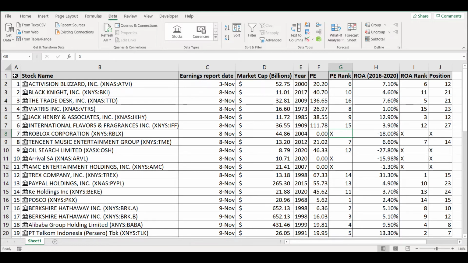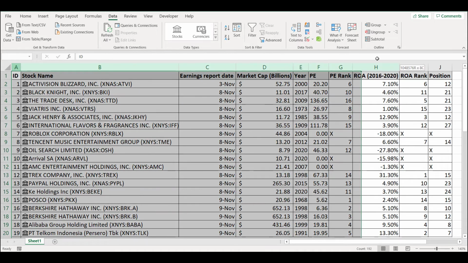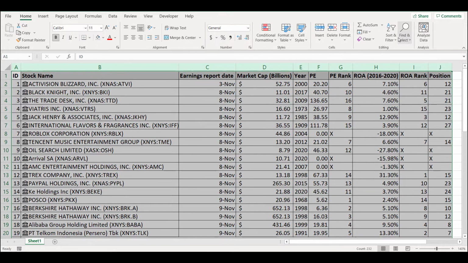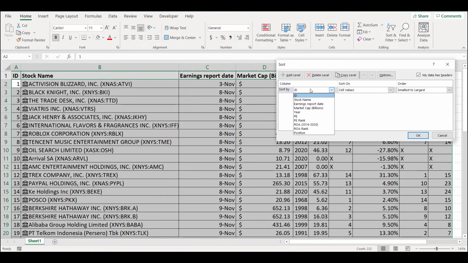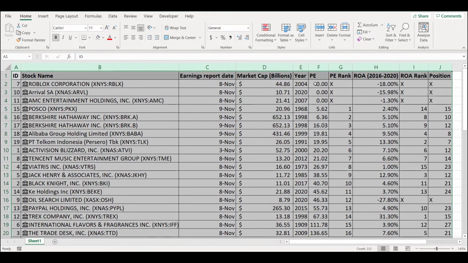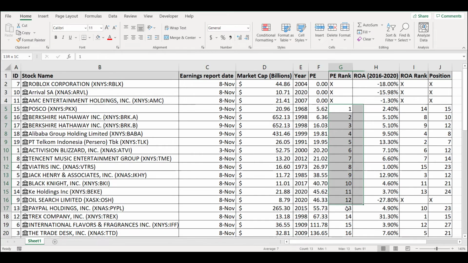For those that do not know how to rank in Excel, it's quite simple. You just have to grab all of your table and you go to sort. You go to custom sort and then you can rank whatever you want. In this case, what we want is from the PE. We want it from smallest to largest, and then we have them. We have the X first because it's 0, and then all of them from 1 to the rest.